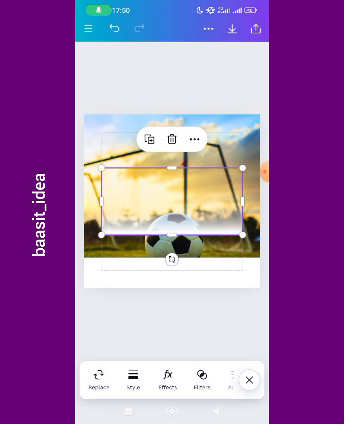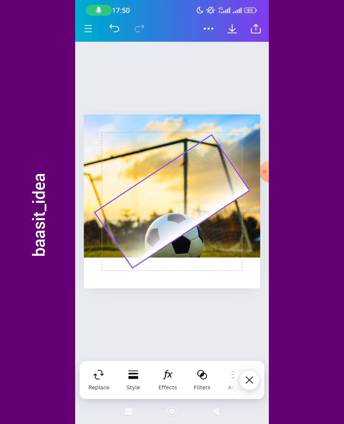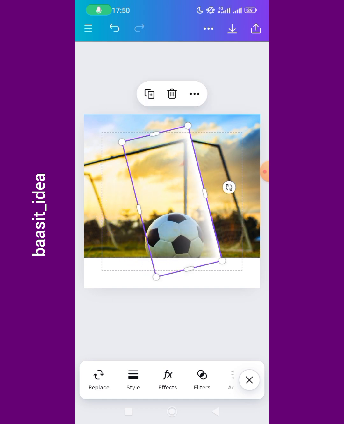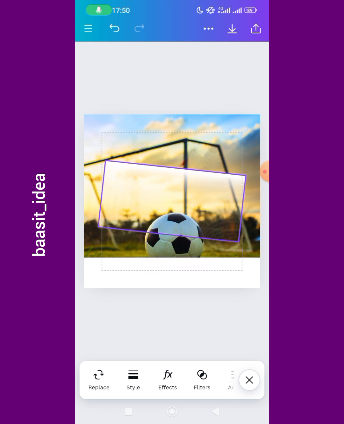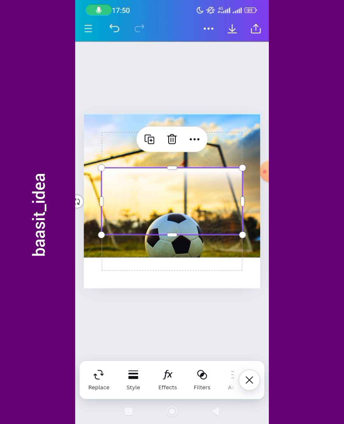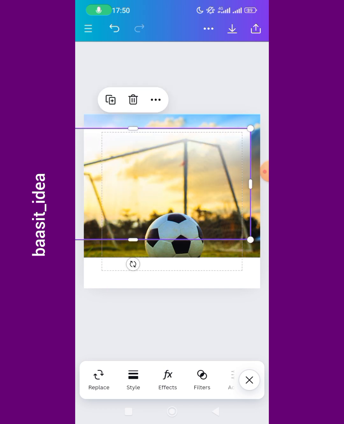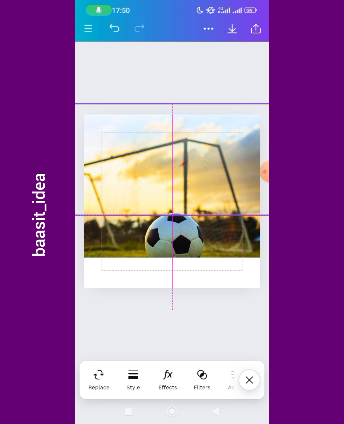Once you click on it, turn it upside down. You turn it like this. Do it carefully. Turn it till it gets like this. Then increase the size till you are able to place it like this.